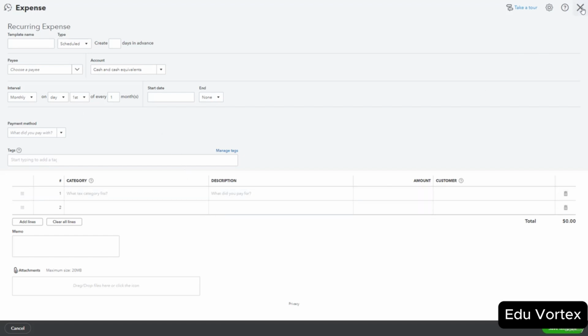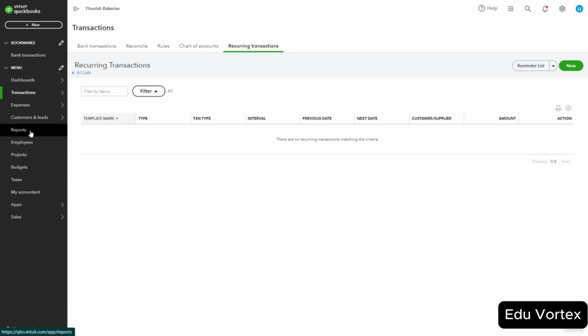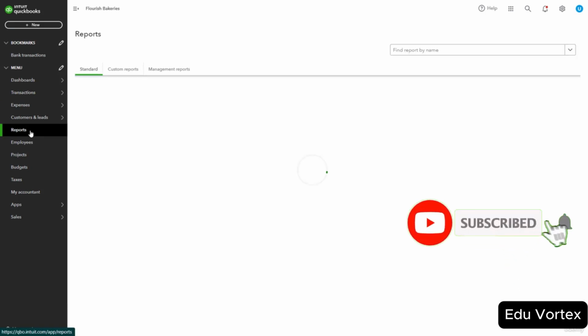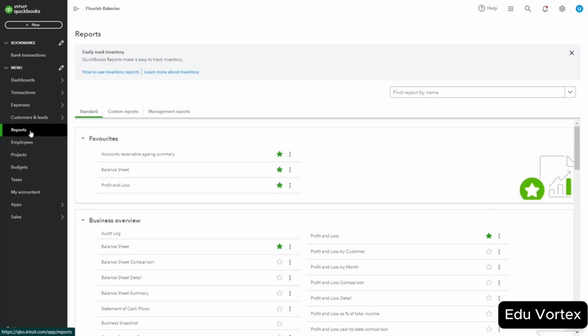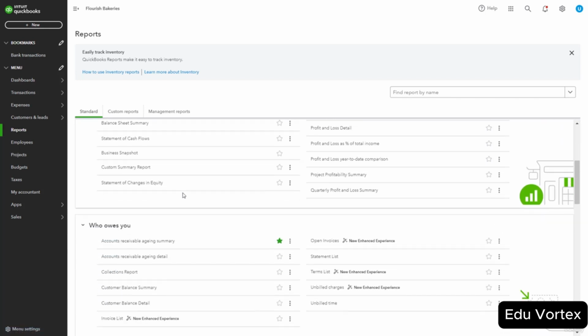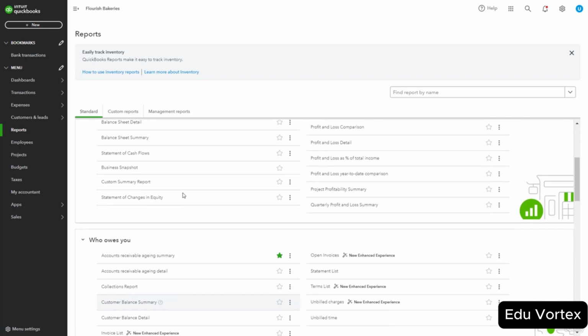Now, let's move on to reports. As an intermediate user, generating and customizing reports is a powerful way to analyze your financial performance. QuickBooks offers a variety of reports, but customizing them can provide a more tailored experience.